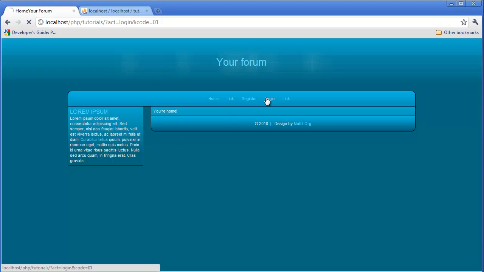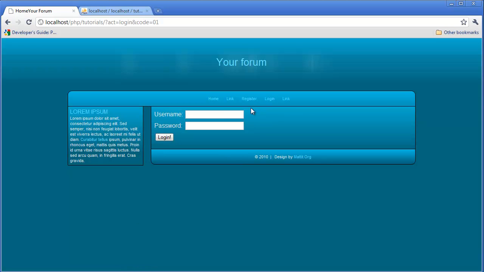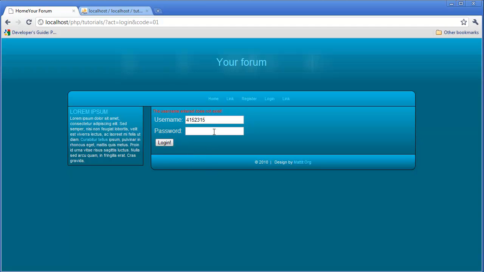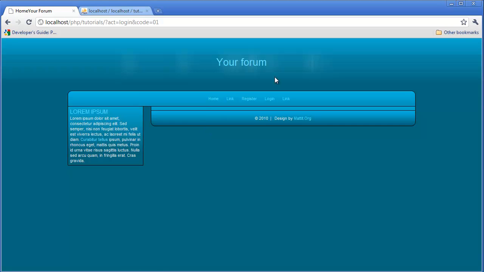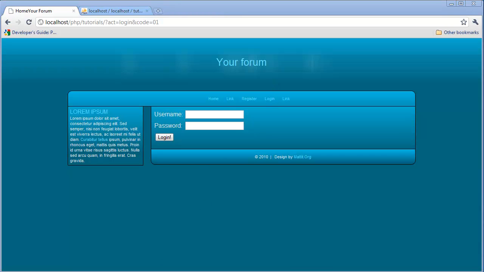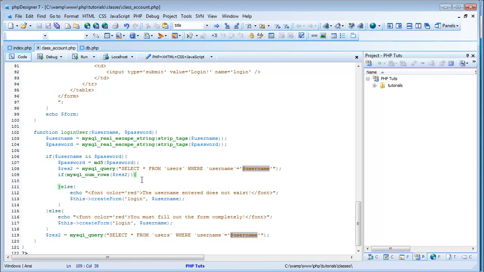I'm going to click login. Okay, I'm going to type in Andrew. Actually, I'm going to type in something that doesn't exist. Click login. Username entered does not exist. Perfect. And now I'm just going to leave password blank, and it says to fill forms completely. Okay, now I'm going to type in my actual username and just a random password. And now it doesn't show anything. Perfect. So now I'm going to come back to PHP Designer.